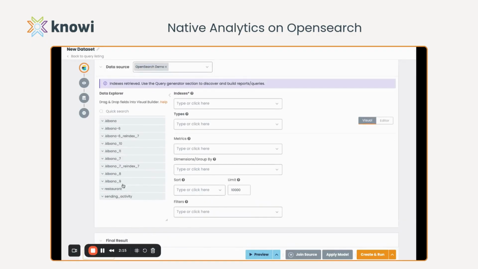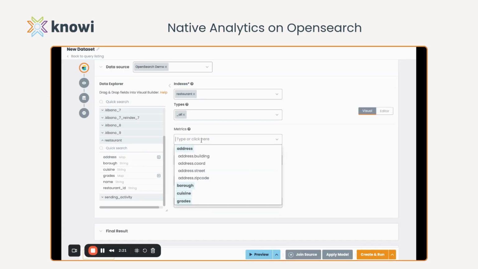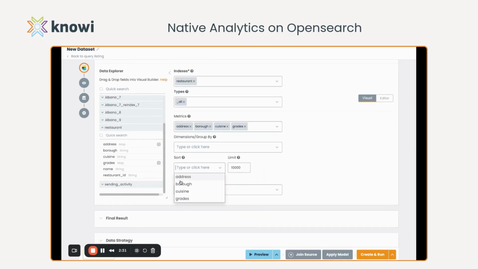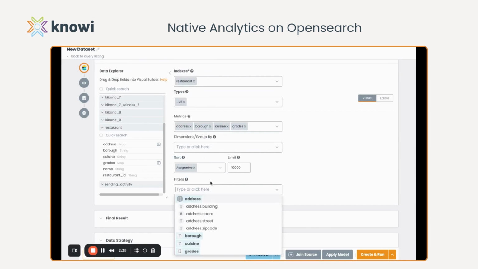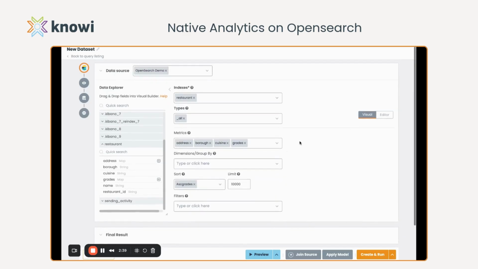In the query builder, we can see the different indexes available from our OpenSearch cluster. You can select different fields that you want to show in your query. And you can also sort by any of these fields, as well as apply filters or group by any of the metrics.